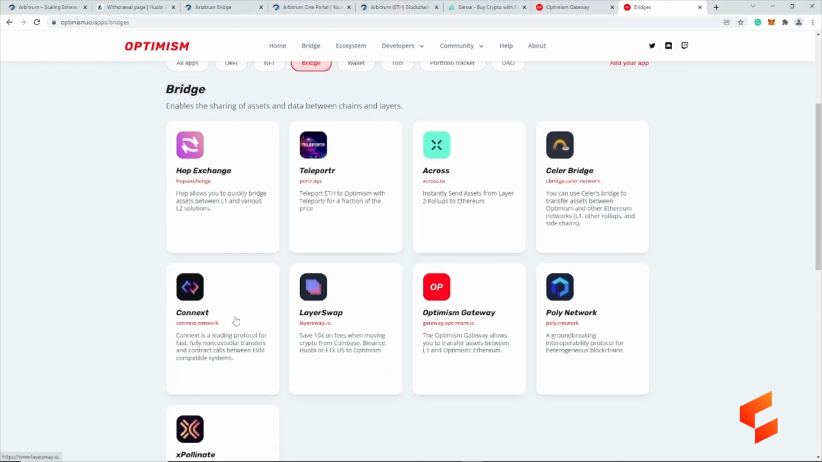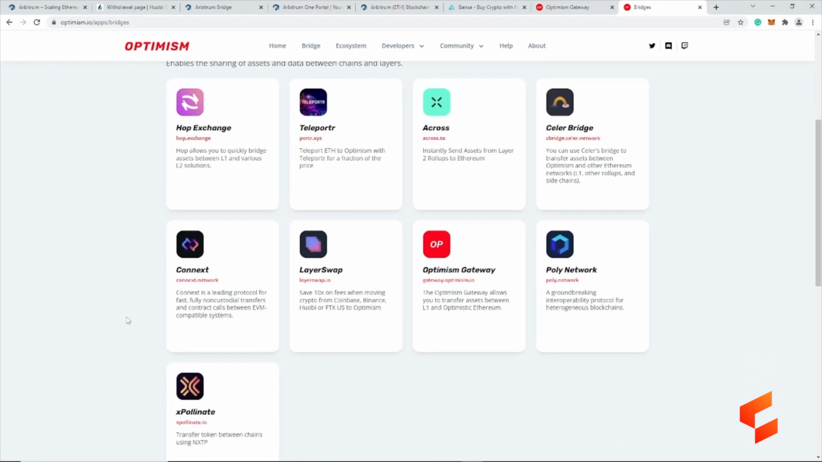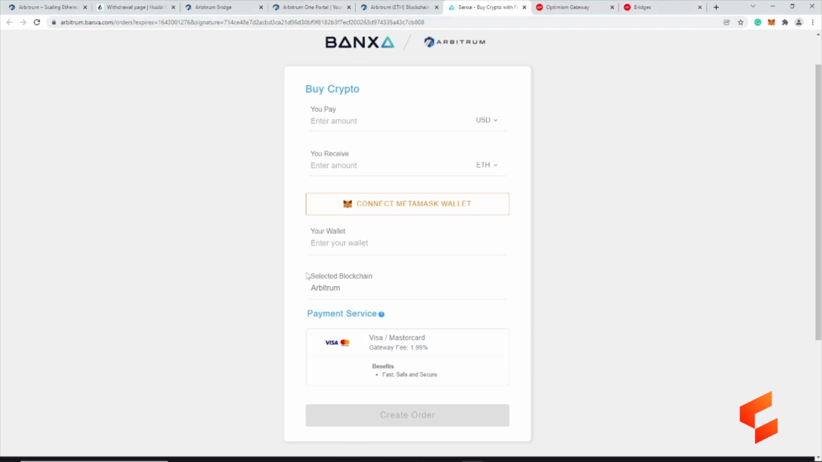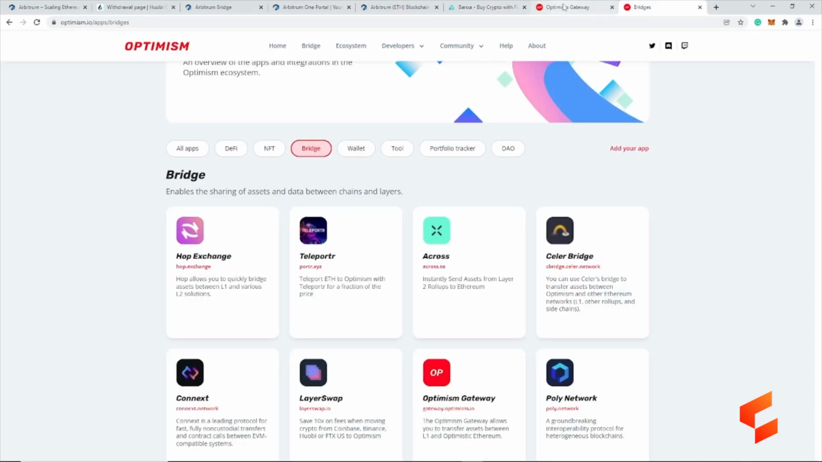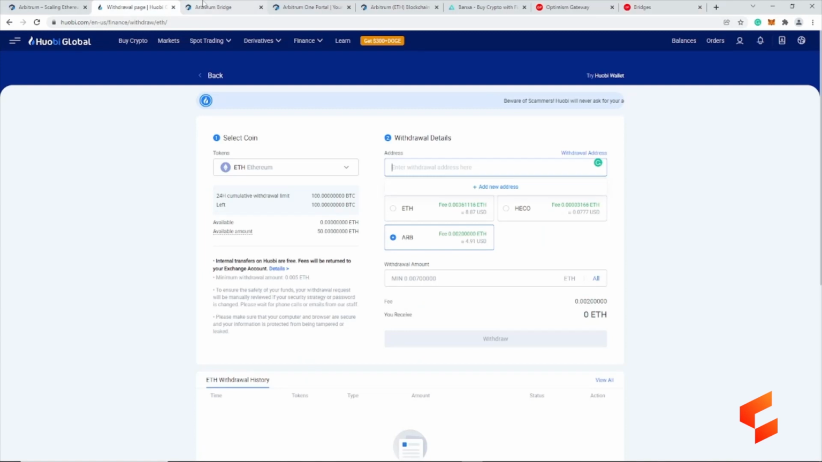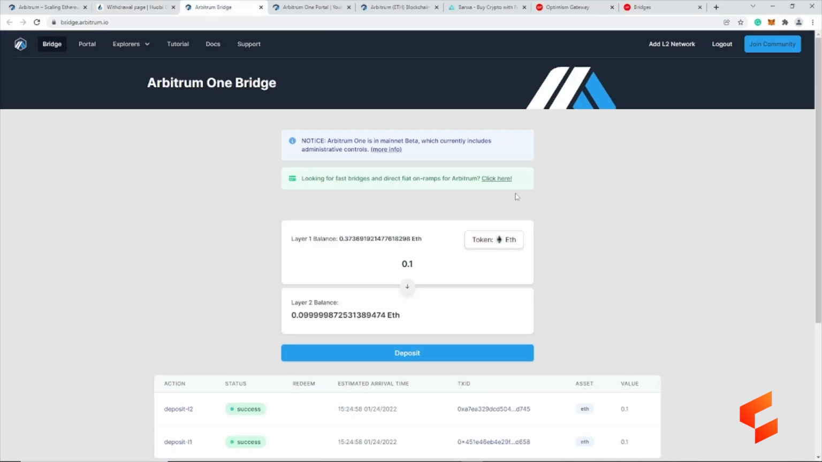But like Arbitrum, you can use a similar service such as Bunker to deposit or to buy cryptocurrency to go directly to Optimism. So we also have different explorers that you can use for these networks, because each will have their own process of processing transactions and displaying what's going on its network.